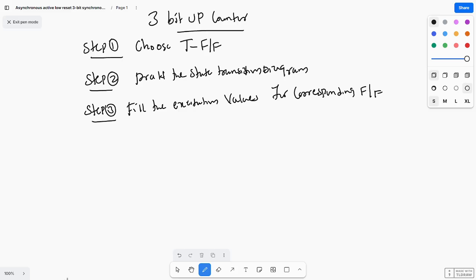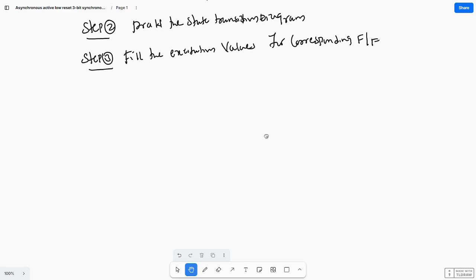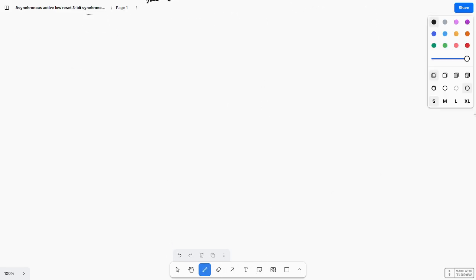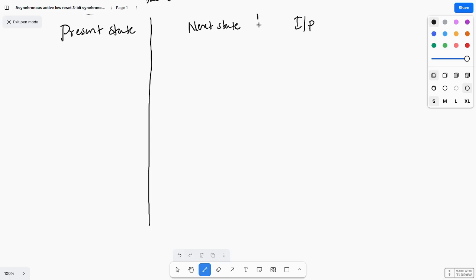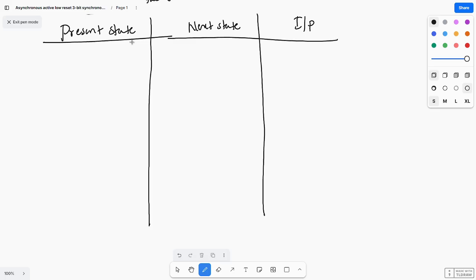So here I am drawing the excitation values for the corresponding flip flop. I am drawing the table: present state, next state, and input. I'll tell you the Verilog code also. I will explain the code, and I will execute this code using QuestaSim.